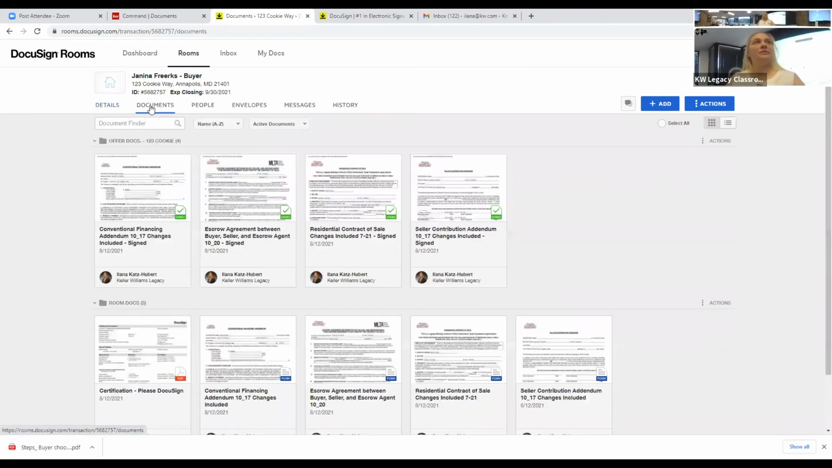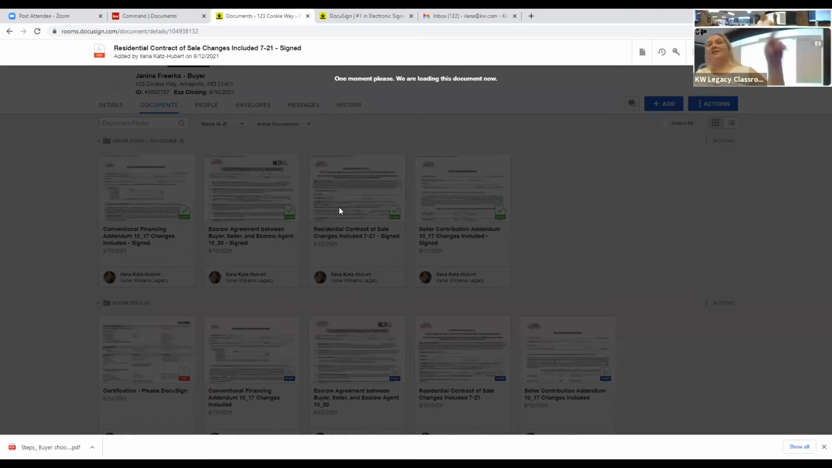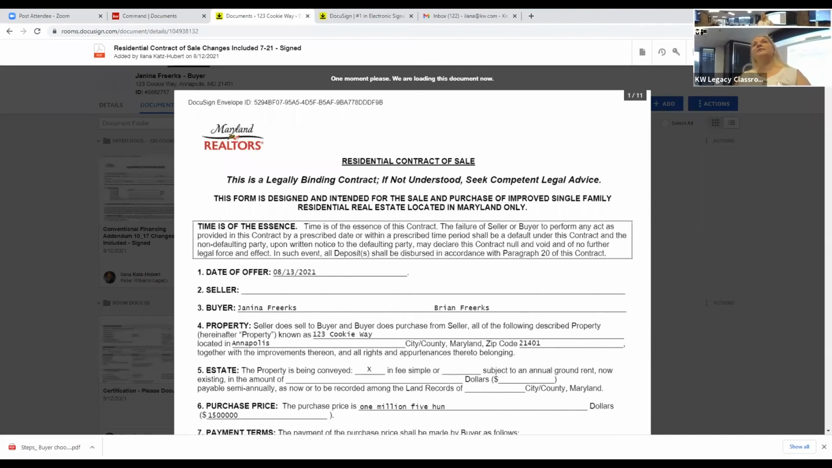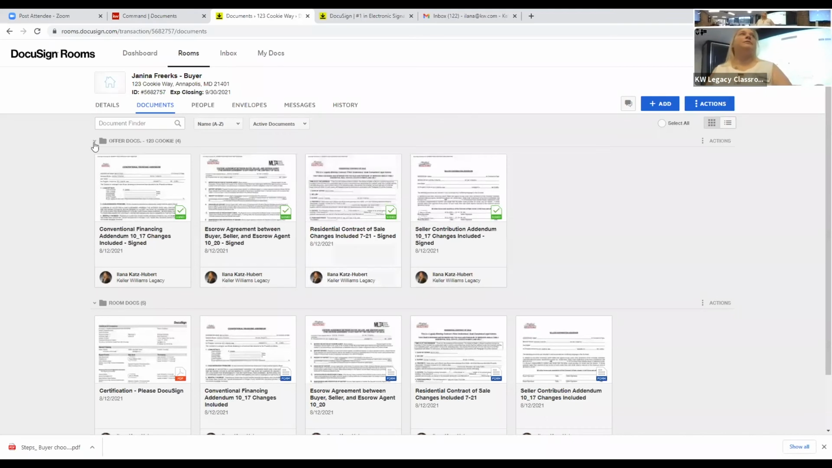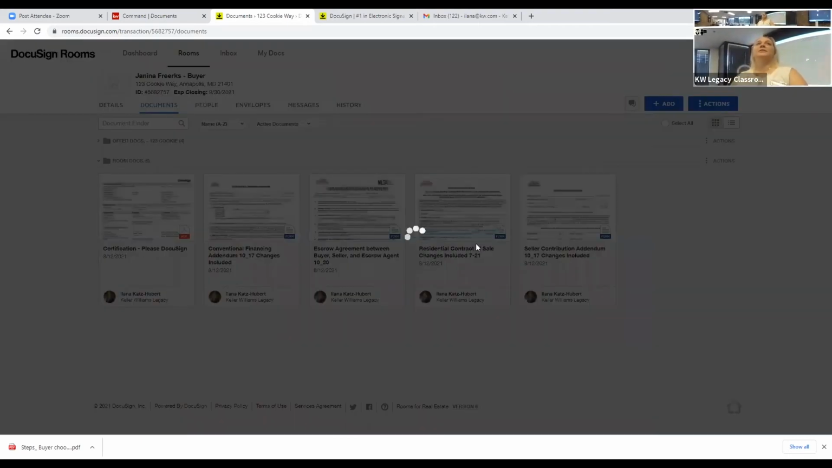Documents. Now, I'm going to demonstrate this. This is signed. This did not change. This address is still going to be 123 Cookie Way. But I'm not working with that file anymore. I'm going to work with these documents. These are all unsigned. If you look at this one, the new address is going to be there.